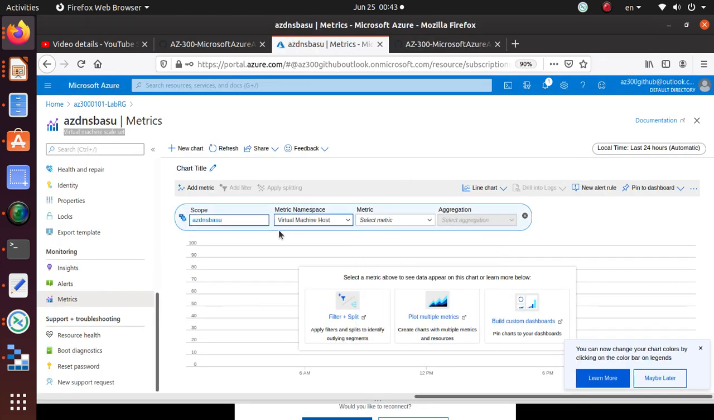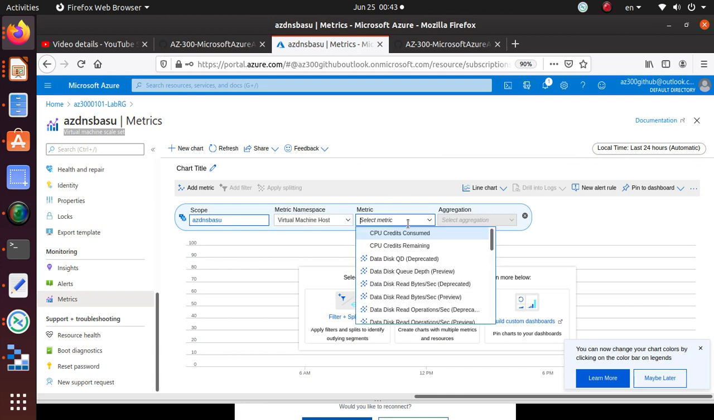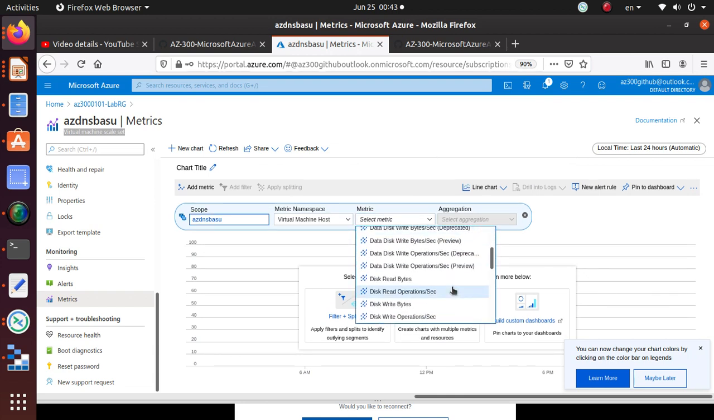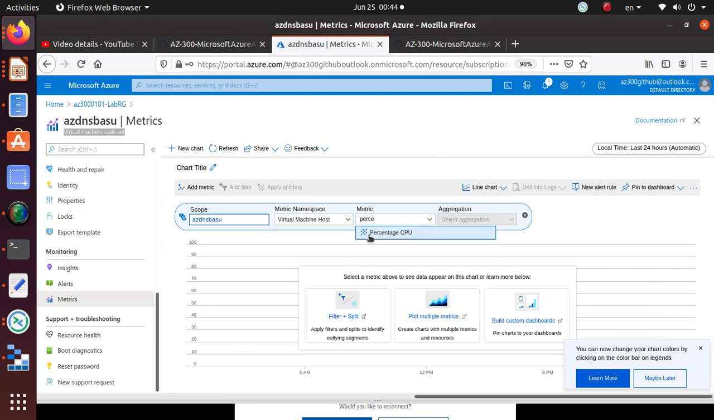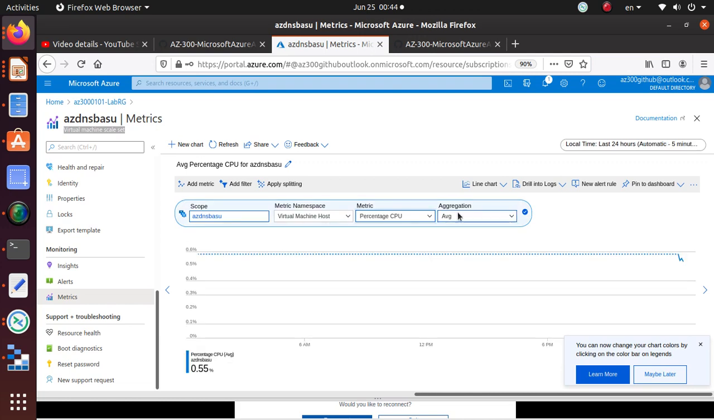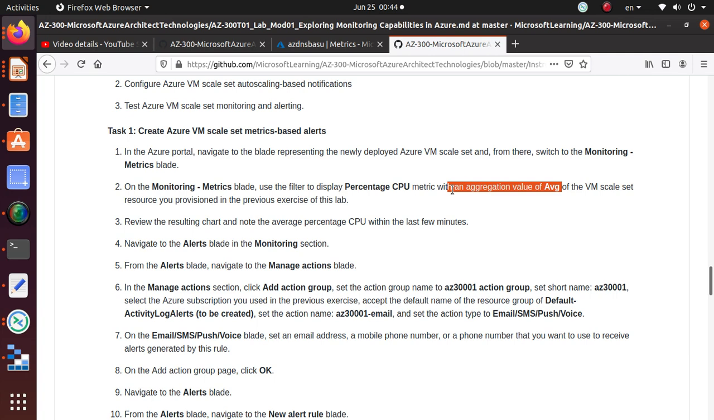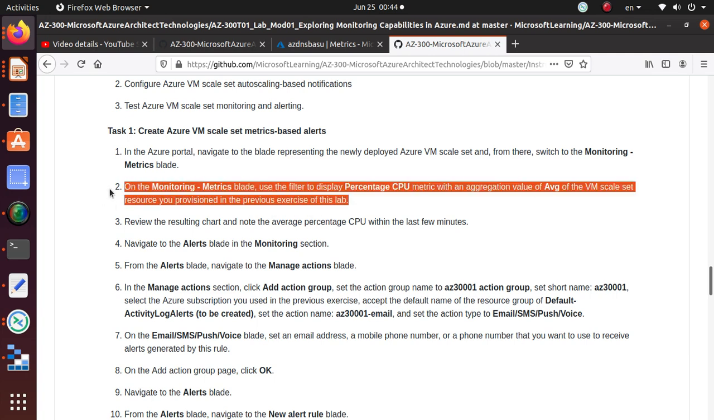Okay, so here, which metric? Percentage CPU. Let's just type it out, percentage CPU. There are lots of metrics. If you just try to select it with the drop down, it may take you a little bit of time. So you click on that one, and the aggregation is average, so I think that's already good. So we are done with this.